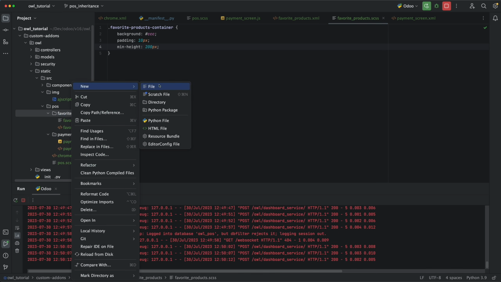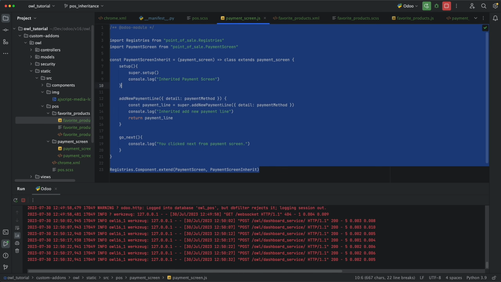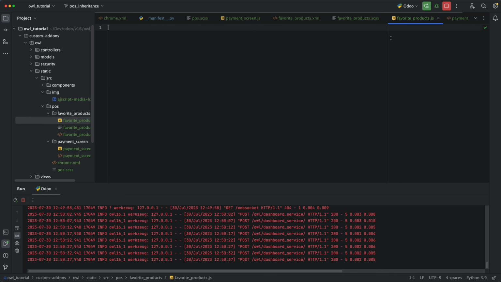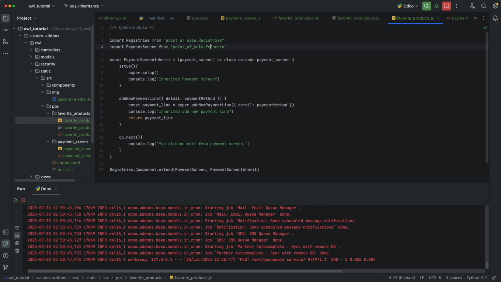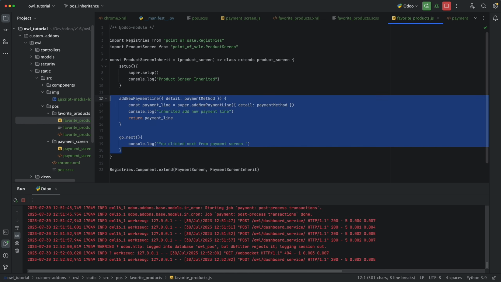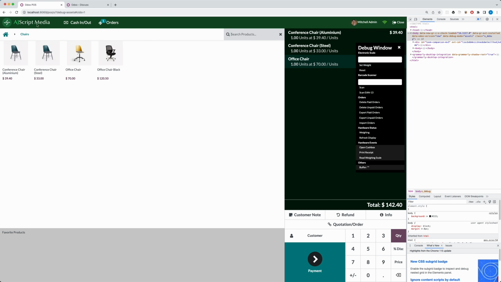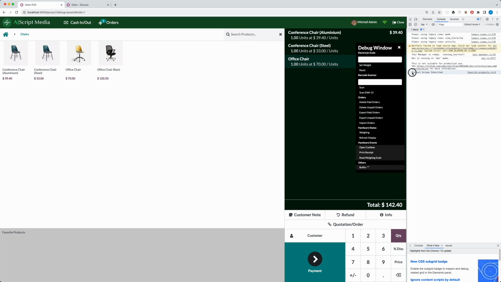Then let's create a new file, favorite products.js, and let's just copy the code from payment screen because it's the same. But instead of payment screen, let's replace it with product screen and also the name of the parameter. Let's make the console log product screen inherited. Let's replace this to product screen and next product screen inherit. Let's try it. Reload the page. And as you can see, we have successfully inherited it.